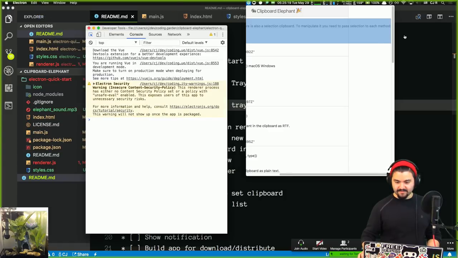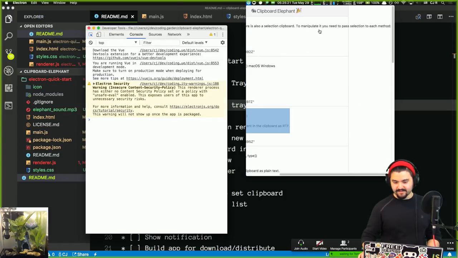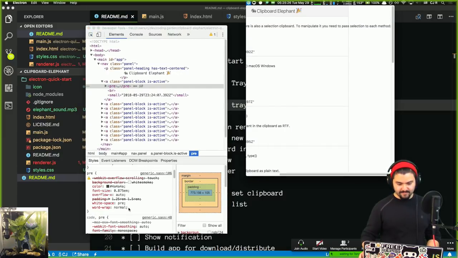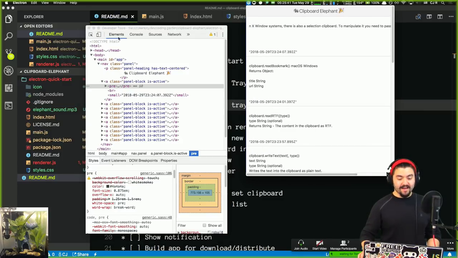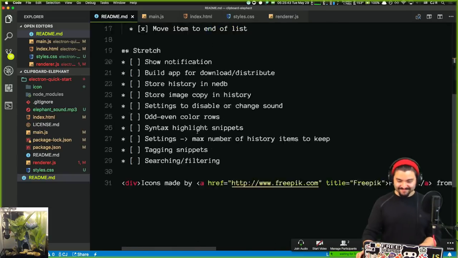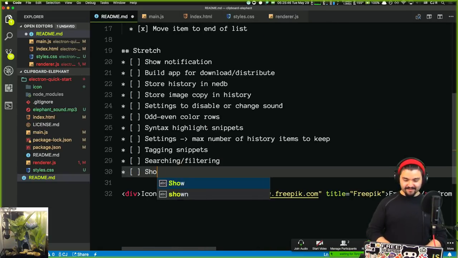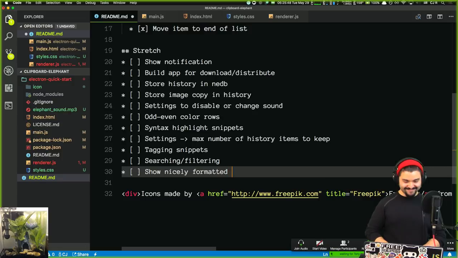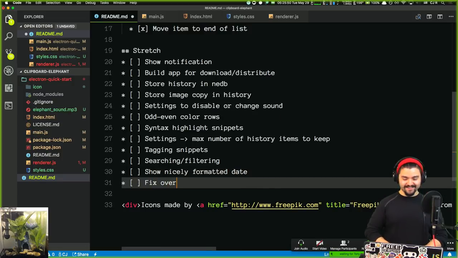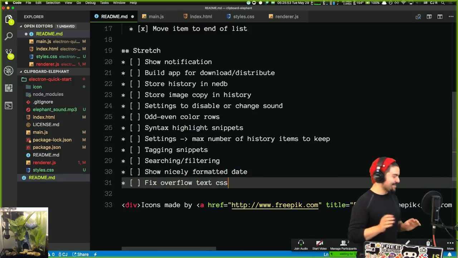Because I just saw this, I think I want to fix it. So this thing is going outside. I think I want to do word wrap. Well, that didn't help. Oh, well, stretch feature, fix the CSS bug. Okay, also, date formatting. Show nicely formatted date. Fix overflow text CSS. Okay, there's a lot of things we can do.